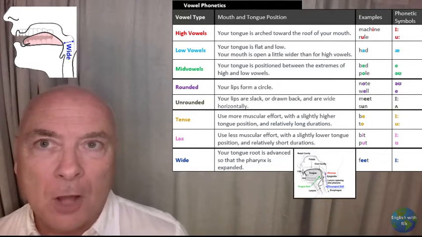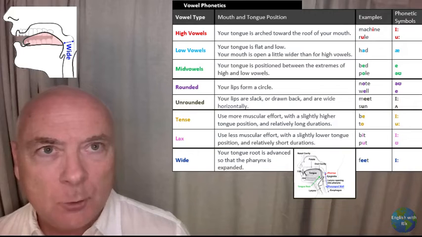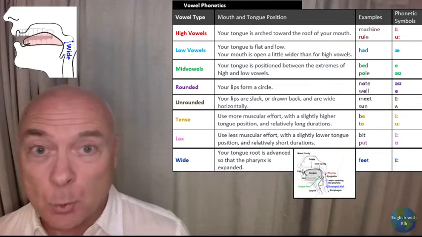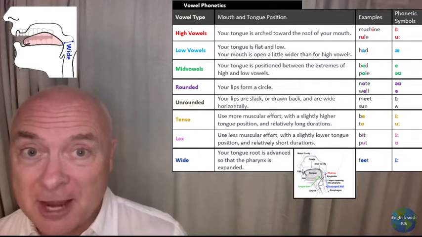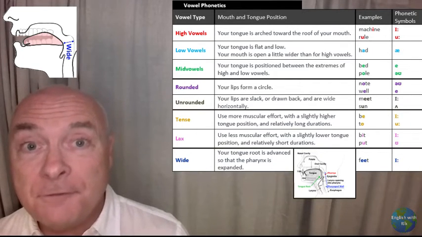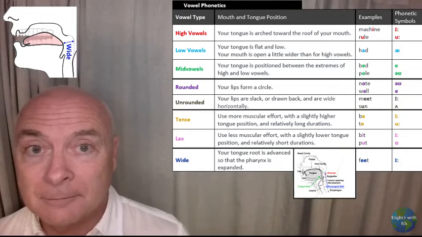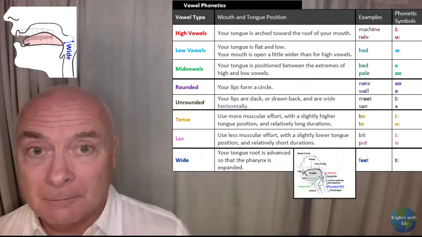An example of a wide vowel sound would be the E sound in the word feet. So try repeating this word after me and this sound, E, in feet. Feet.